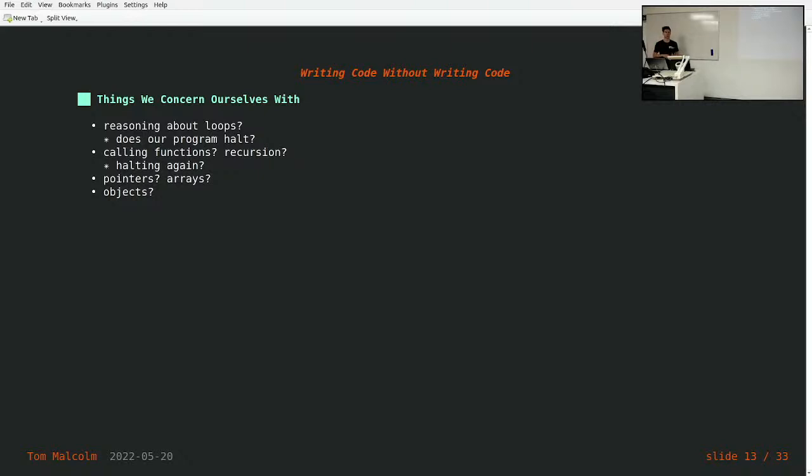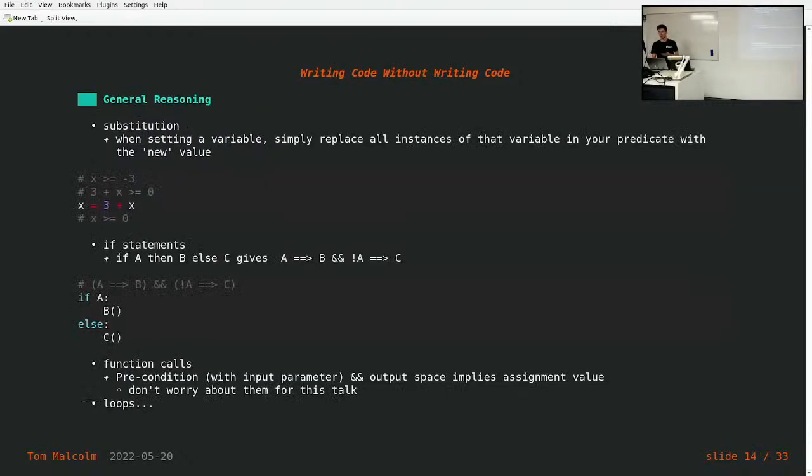Then we have other things which crop up in programs, like pointers and arrays and objects, things which aren't very intuitive to reason about, all of which have methods to reason about them that have been defined and explored, but we won't worry about them here. Things we will worry about: if statements we won't actually go into, they're just cool things to know. Substitution, so we did that a little bit just in the swap function then.